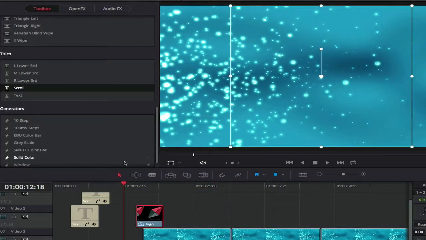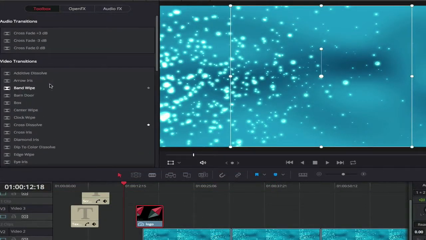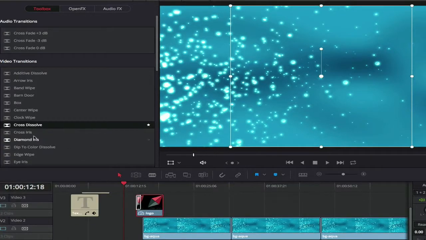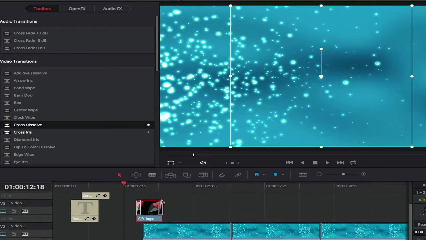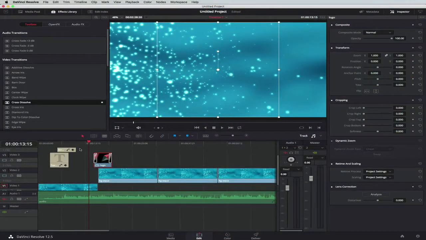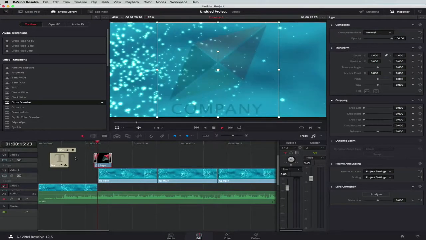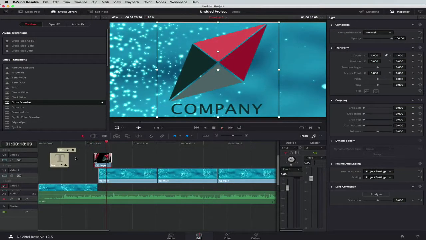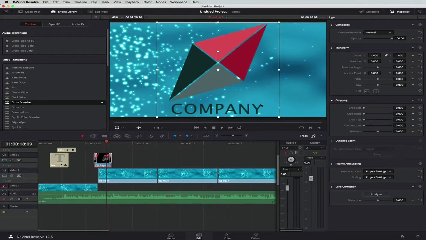Okay, so what we'll do here is I'll just show you quickly some of the effects. Now I use the cross dissolve quite often, which is why I've starred that. And let's say cross dissolve, you just drag these effects straight onto the clip. Okay, I'll turn this off now. And as you can see, yeah, that comes in quite nicely.